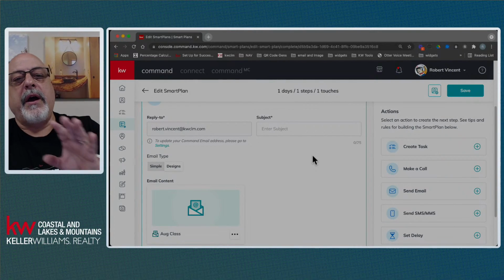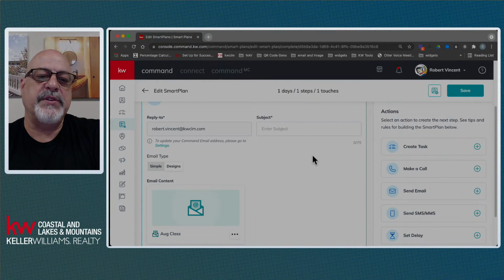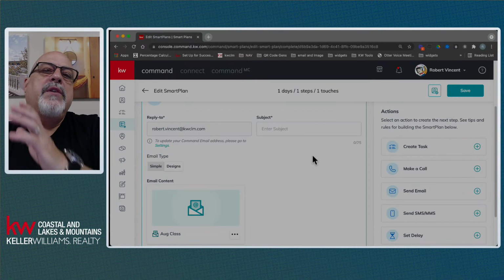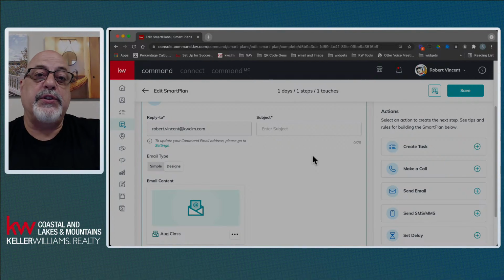So I'm not focusing on the design of the email right now. That's not the point of this class. The point is the email was done so that we can just bring it into the smart plan step. I've said this before in different classes. Smart plans themselves are just a list of things to do. It's just steps for something to do.